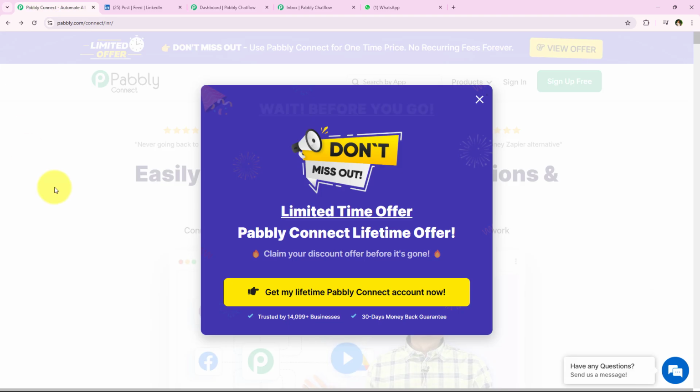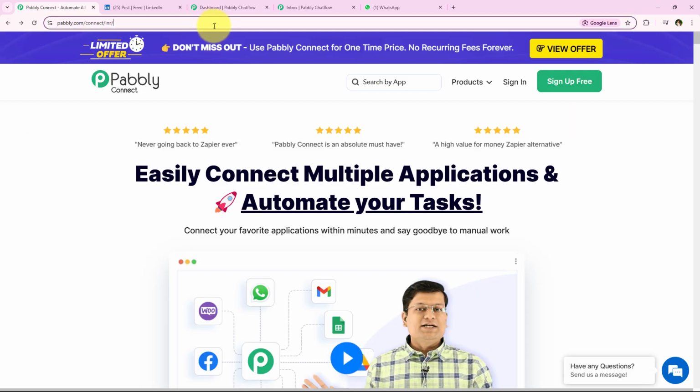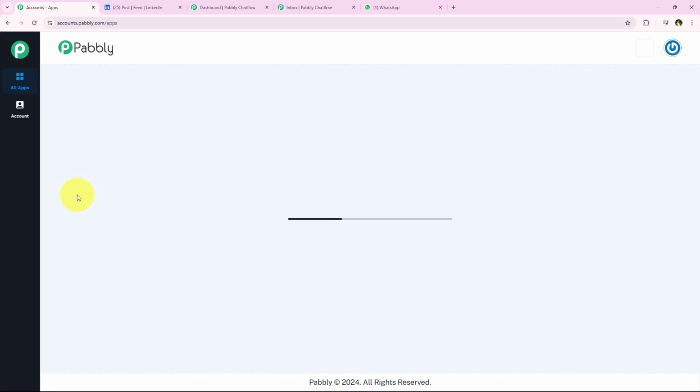And to get started, I've simply opened the landing page of Pabbly by searching pabbly.com/connect in my browser. It is very easy, and as soon as we open the landing page of Pabbly, we are going to get two options. One is sign in and the other one is sign up for free. So if you are a new user, you can click on this sign up for free and you are going to get 100 tasks free every month to explore the application. But over here, I'm an existing user, so I'm just going to click on this sign in.